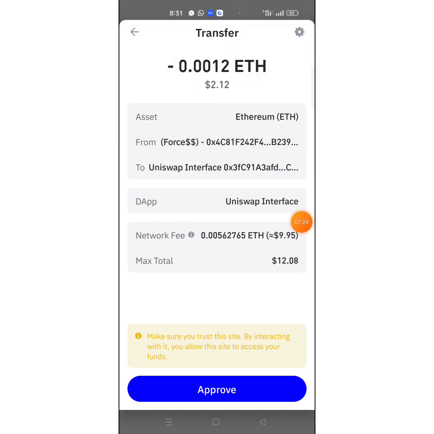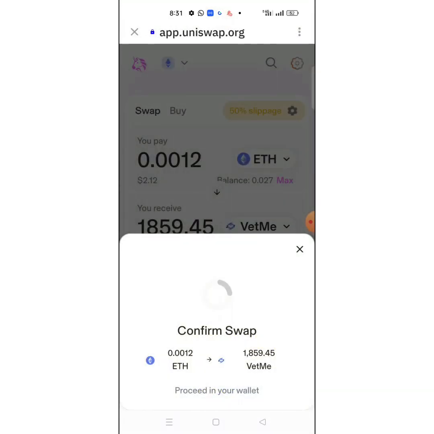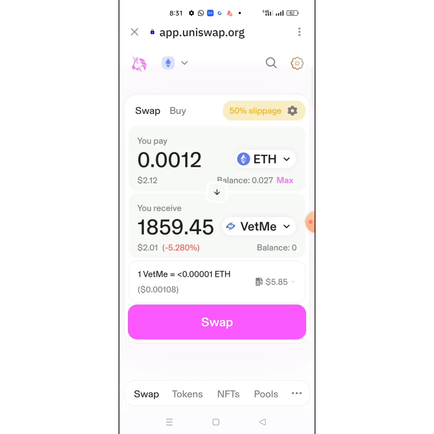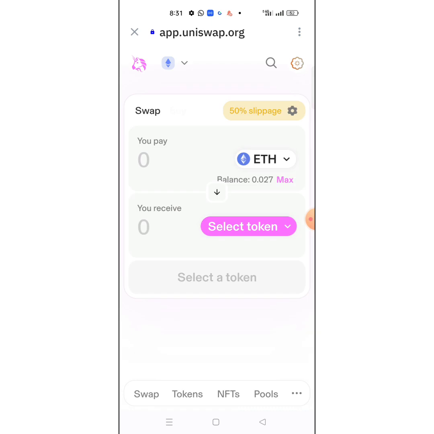So that is how to buy in Uniswap, and that is why most times people buy coins from PancakeSwap, because the gas fee is lesser. The gas fee here is high, so I may have to wait for the gas fee to come down. Now let's check out how to add the coin.